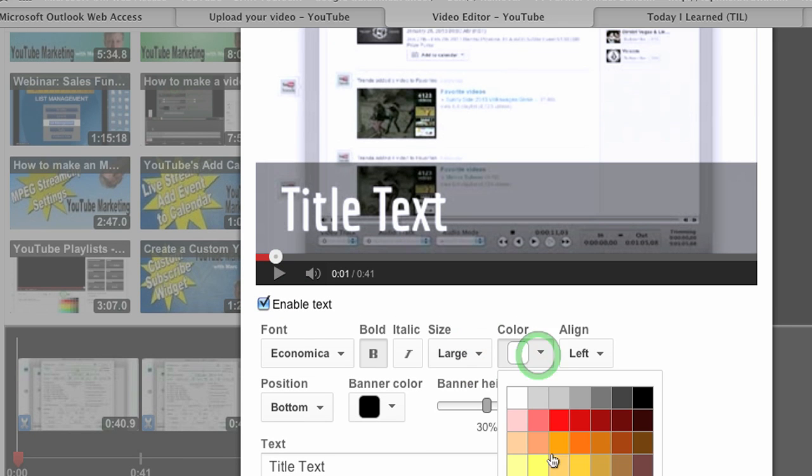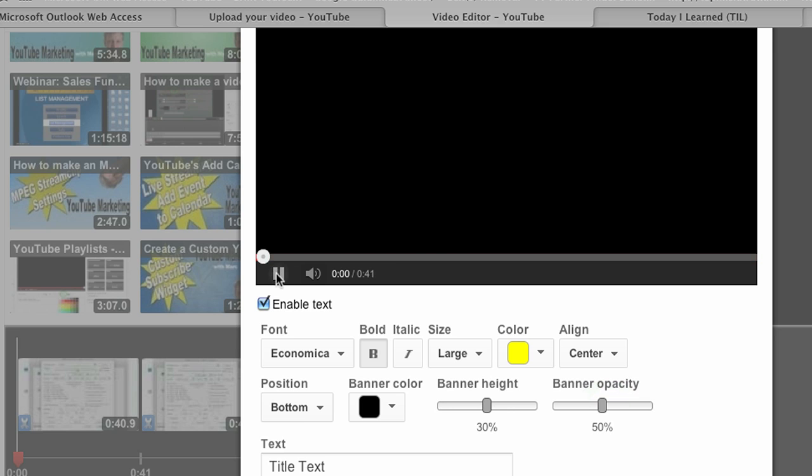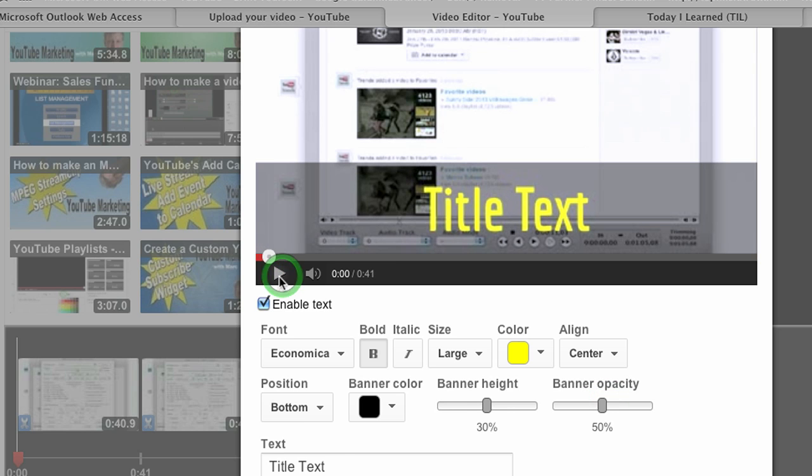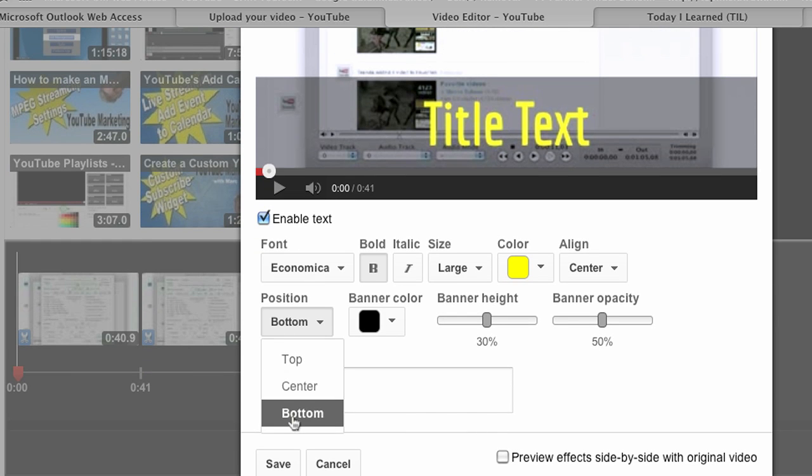I can change the color if I want. Let's do a crazy yellow and see what happens. Okay, so there's yellow title text, and I can also choose to align it to the left, the center, or the right. I'm going to choose the center for this one. You can also choose to do the bottom, center, or top. So I would suggest either the bottom or the top, not the center. The bottom is usually where we place things, but if you have an ad that shows up on YouTube, the ad might pop up over the bottom part. So you might wish to consider to put it at the top. For me, I'm going to leave it on the bottom.